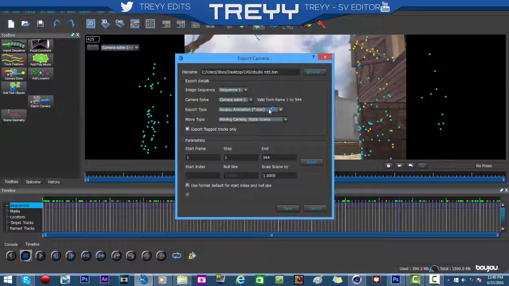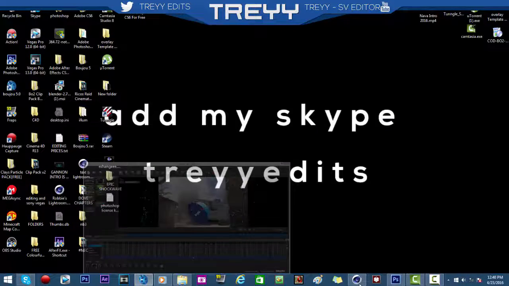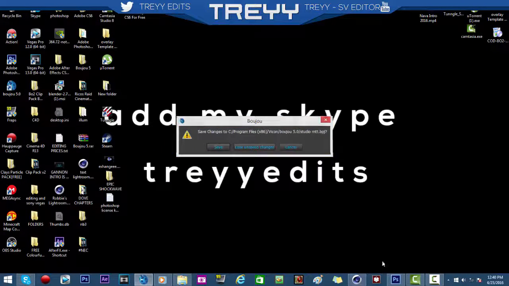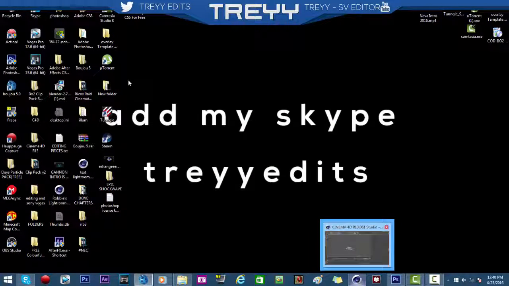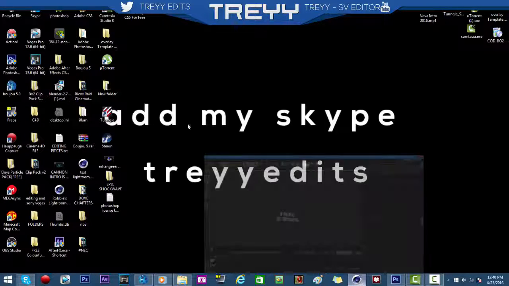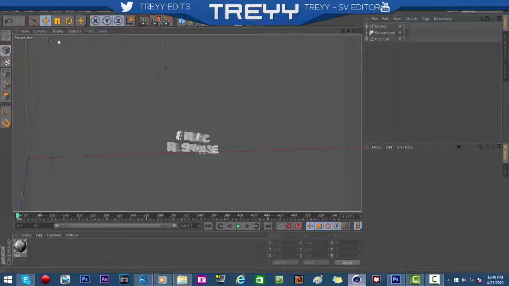Then go to where it says export type, and go to Cinema 4D. And then the scale scene is by 100. Just click enter and it's saved. Now you can X that out. You don't need it, but in case anything's messed up, you just want to keep it open. Then you want to open up Cinema 4D. Once you have opened that up, go to File, Open.